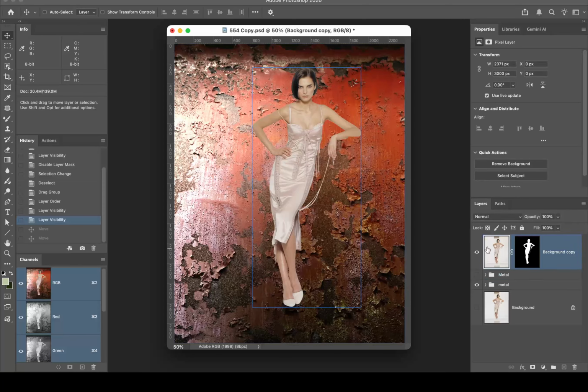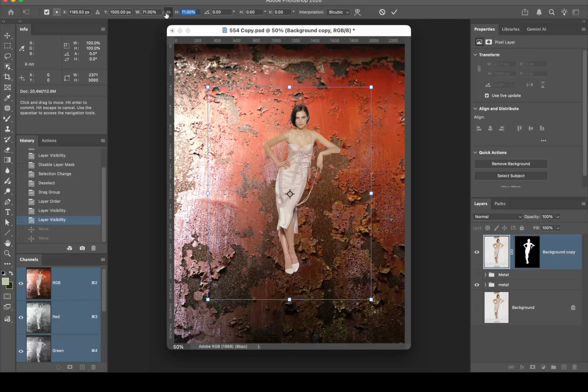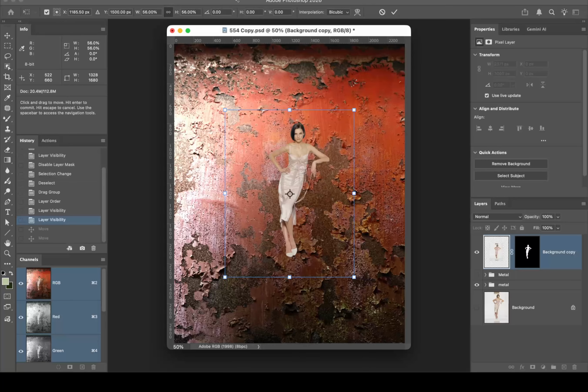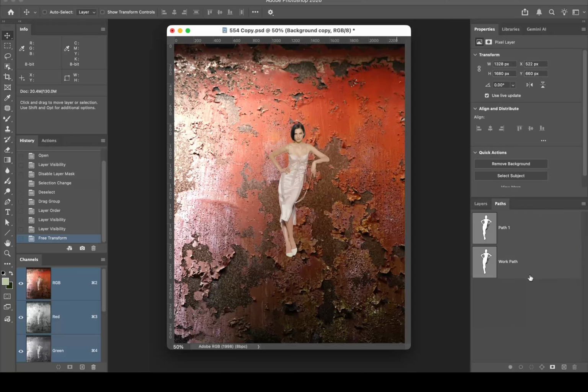So again, click on that top layer. And we are now going to transform this. Hit Command T to transform it. So we're transforming the figure. And we are going to click on the link between the width and the height, and I'm just going to make it smaller. It doesn't matter how much smaller you make it, just smaller. And hit the check mark to, again, apply that, and then go back to your path palette and click on this thing again. And this is the other problem that we have.